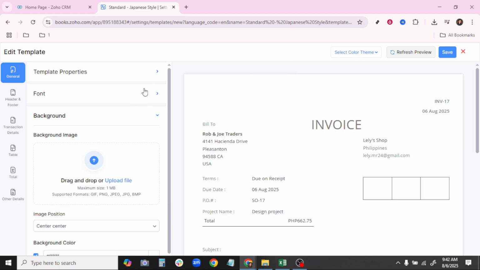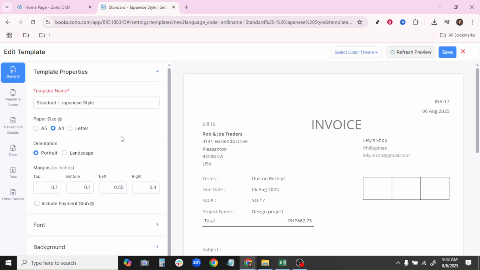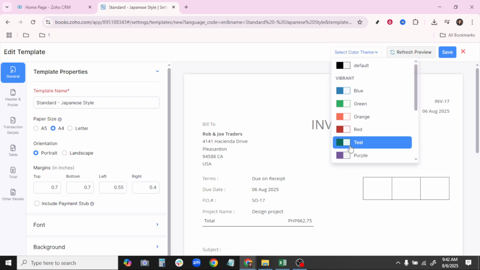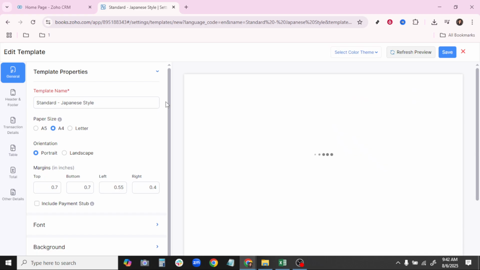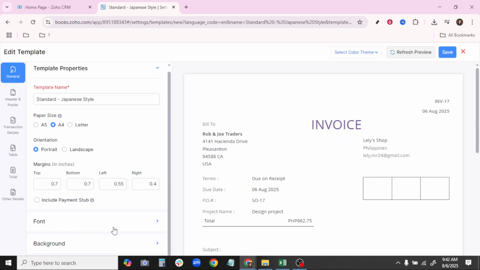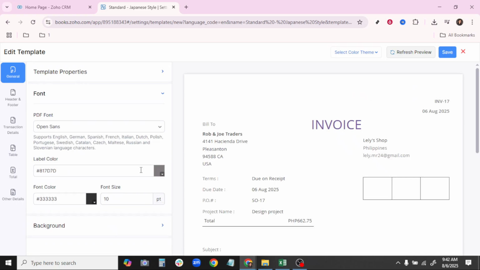With the color theme set, it's time to think about the text appearance. Click on the font option to choose a font style that complements your template and is easy to read. Keep in mind that readability is key, so select a font that maintains professionalism while being clear.